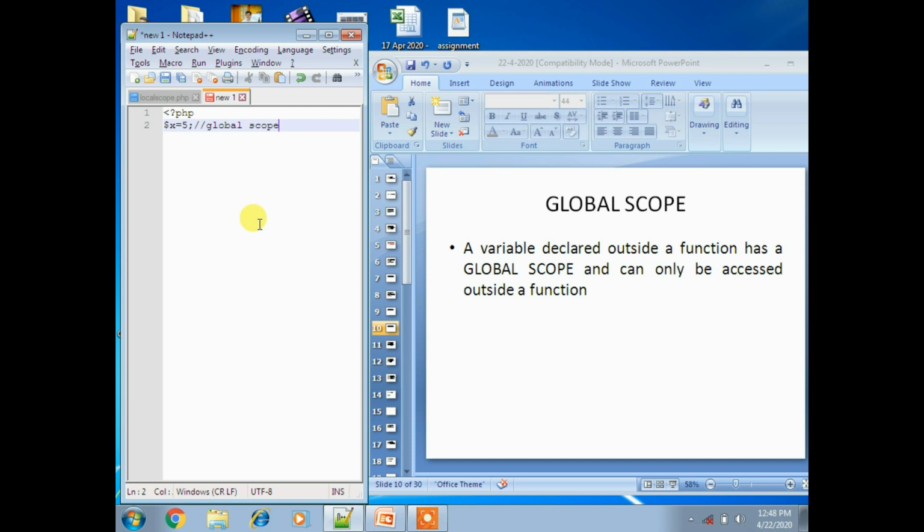Now I'm creating one function, myTest, the function name is myTest here. In this function, I am just commenting that using x inside this function will generate an error.